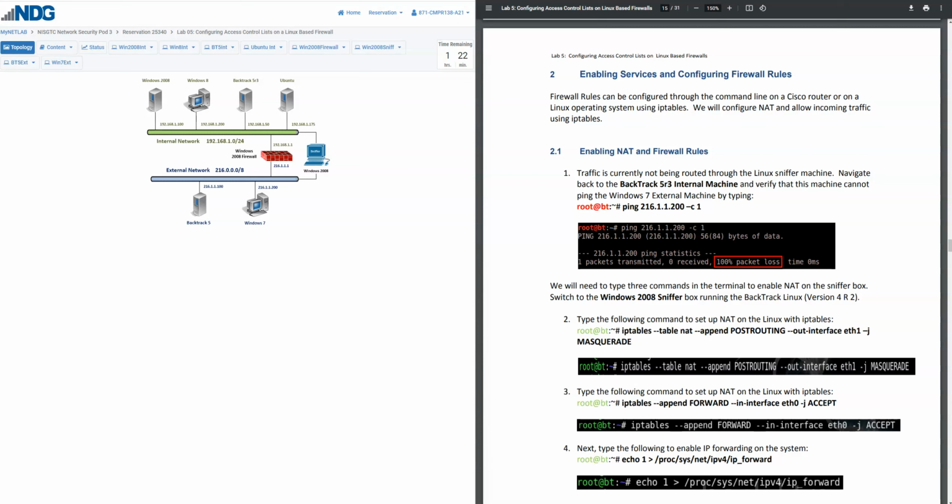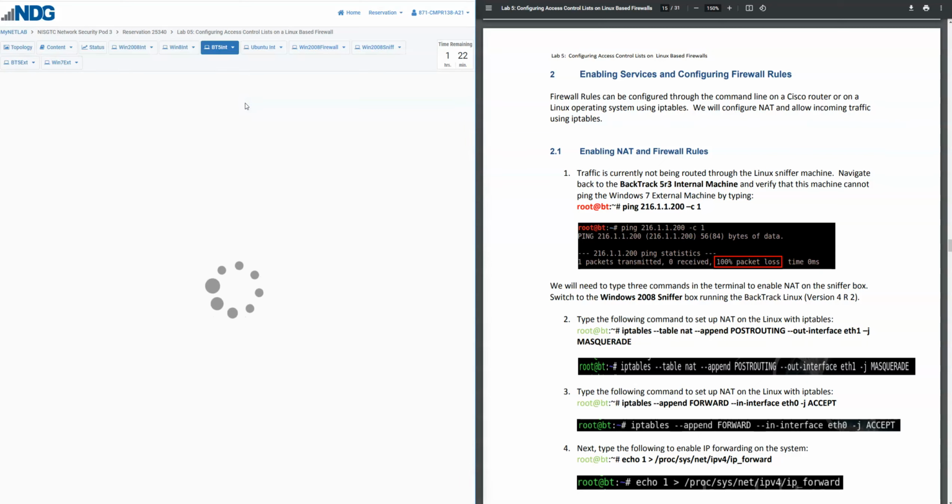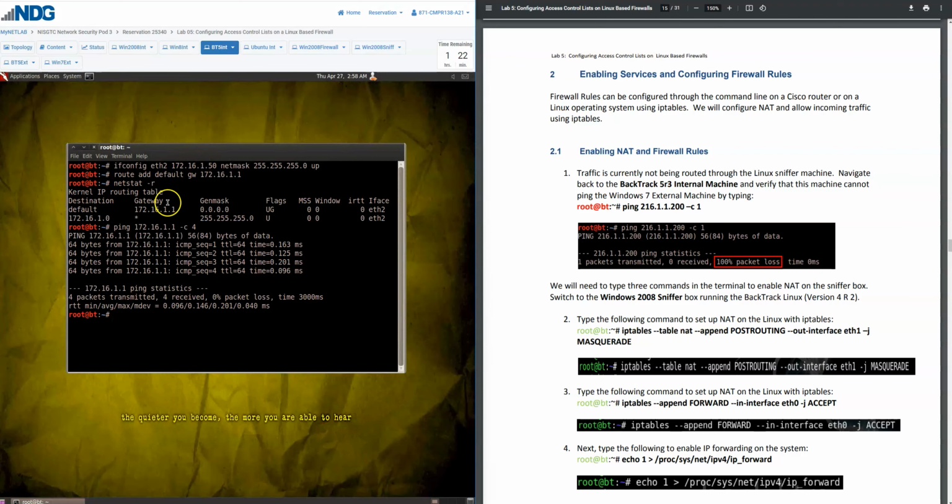So I'm starting here at the topology to make sure I select the correct virtual machine, which should be the BackTrack 5 R3 internal machine. It'll be up on the top of the topology. Seems to be taking a while to load, but it should load in a minute. There we go. Right where we left off earlier.